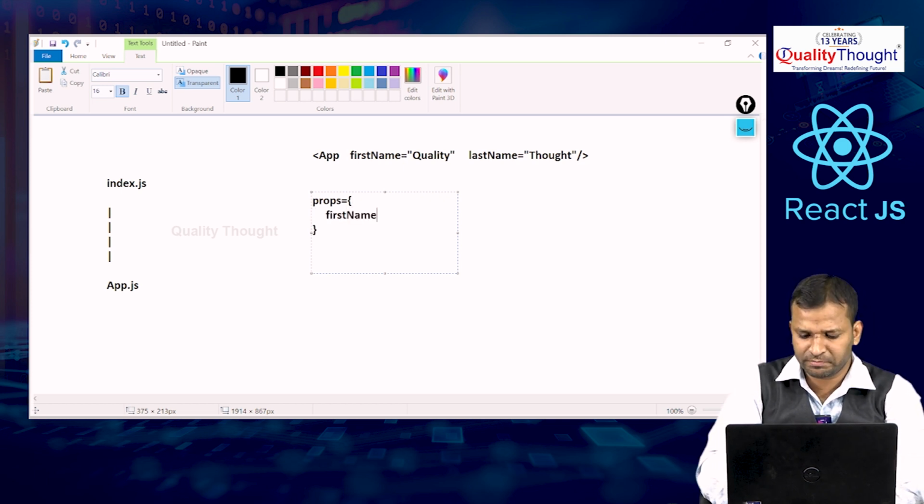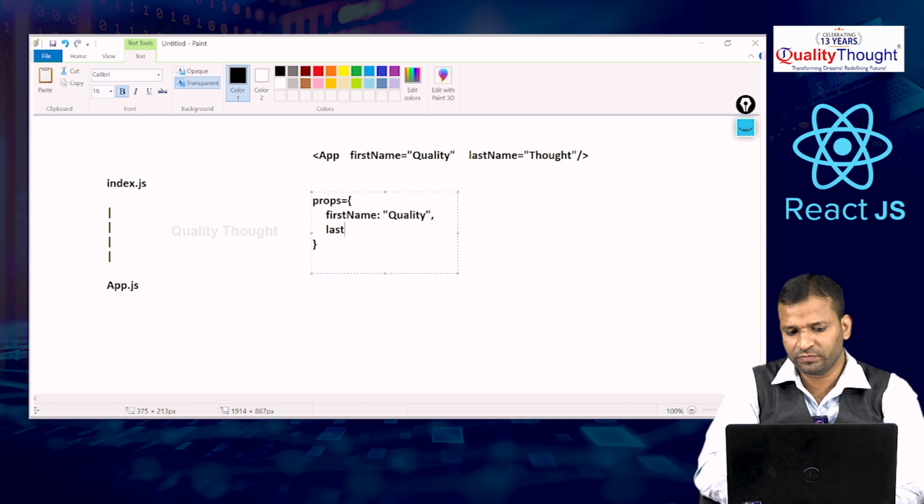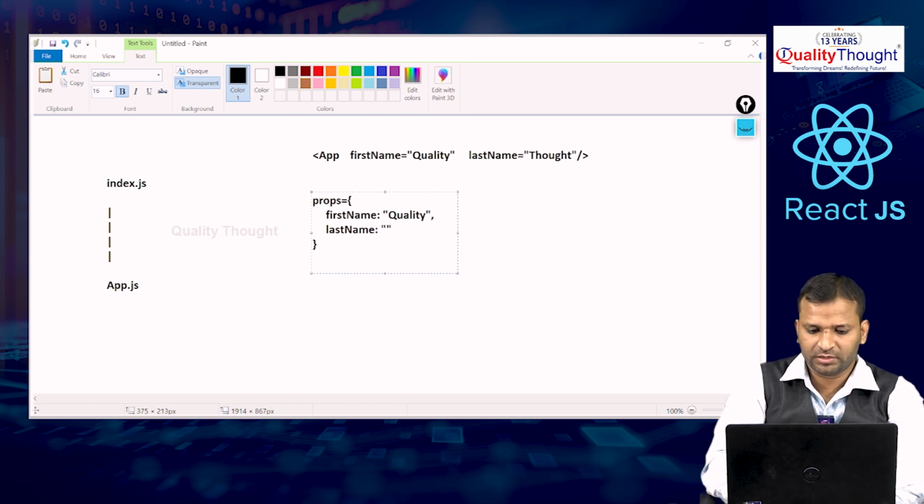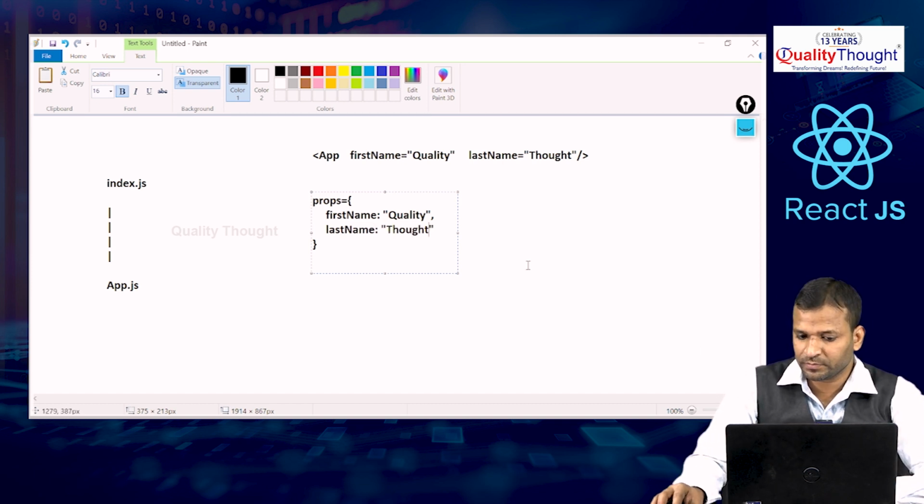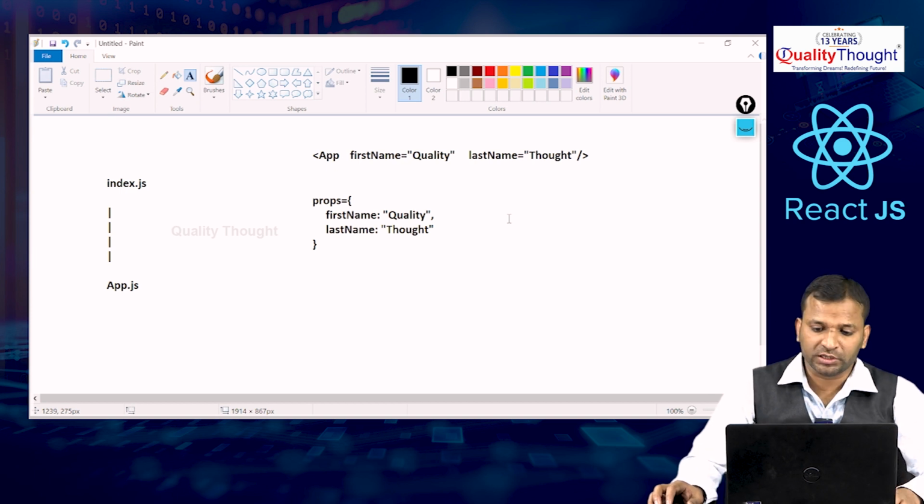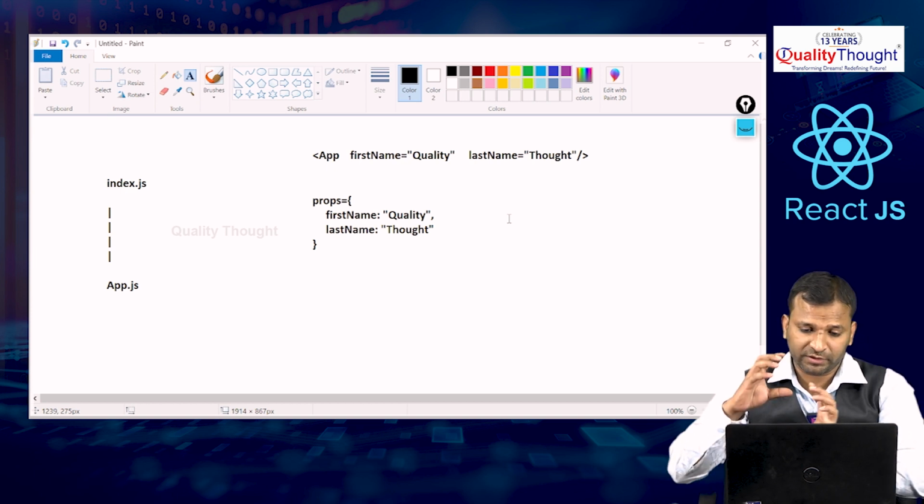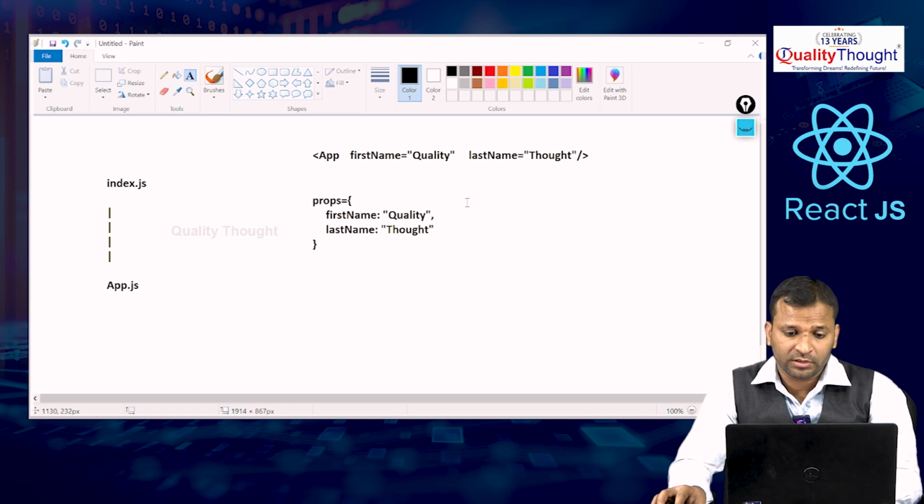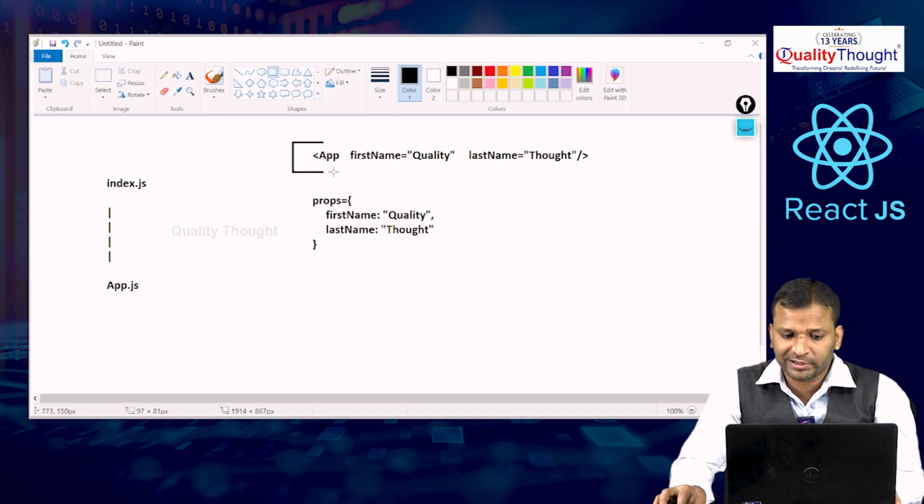So what happens in the props? We have a first name, colon. Here you can write whatever is there. For example, we have quality. Then a comma. Then your last name. Then it comes to your thought. So I hope you understood. Whenever we are taking attributes during the component calling, during the component invoking, all our attributes will be stored in the props.